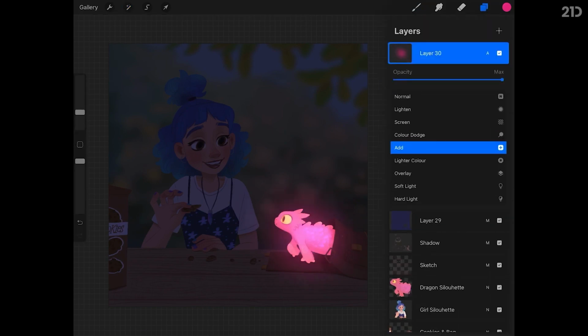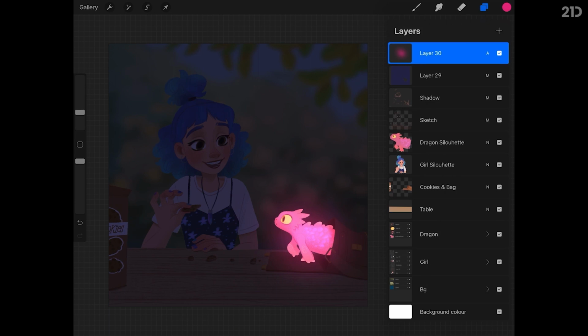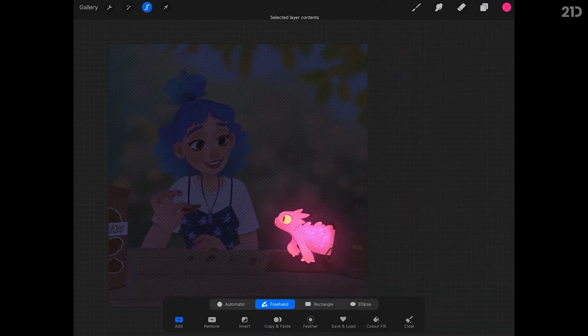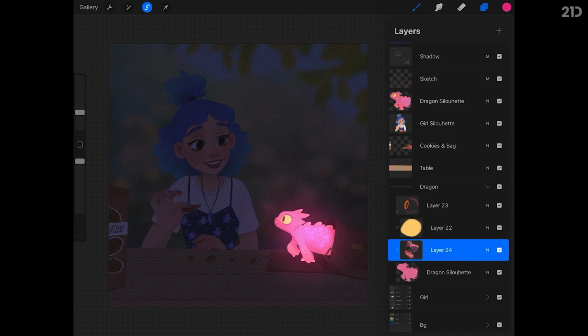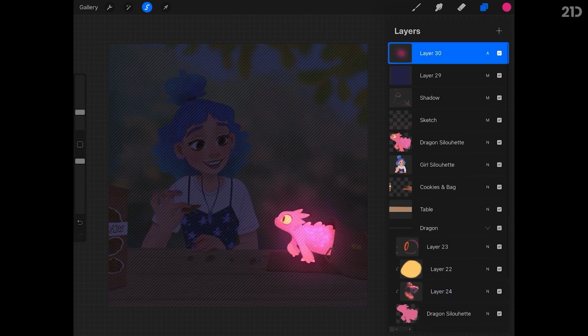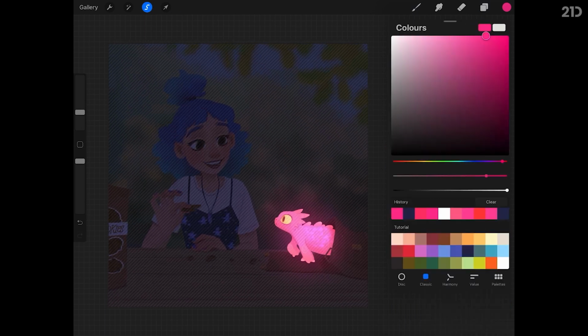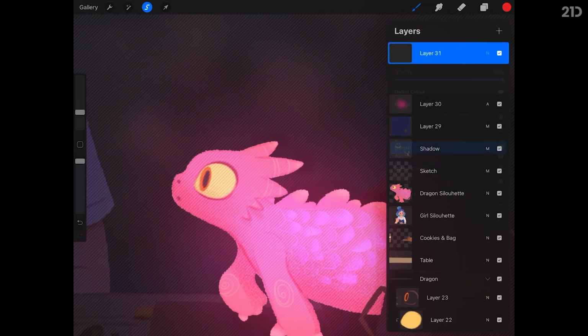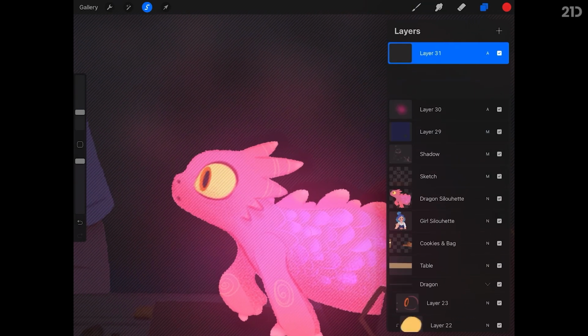Because of the effect of the blending mode, I feel like his scales are not as much visible, so I decide to come back on the dragon's local colors and I select the shapes of his scales. Then on a new layer on top of everything with a vibrant red, I work on his scales and I set the layer in addition mode. I use a soft brush to paint the scales.